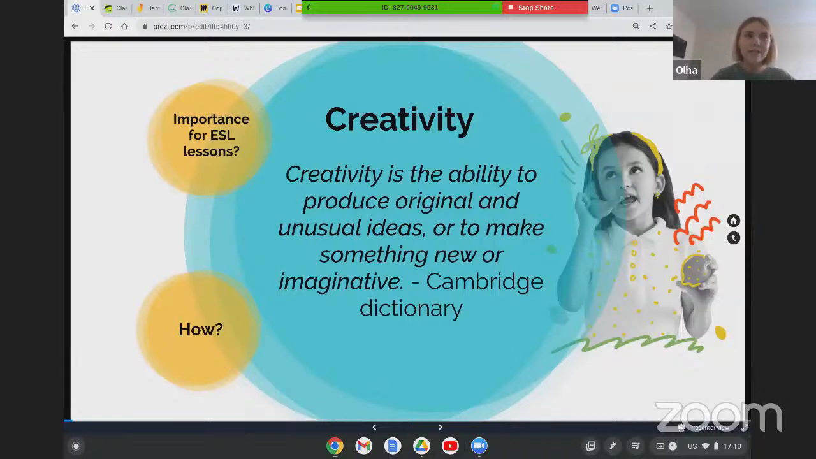And it works the same as with all the other skills. The more you read, the better you get in reading. The more you learn a foreign language, the better you get in it. So the more you develop your creativity and practice it, the more successful you will be.